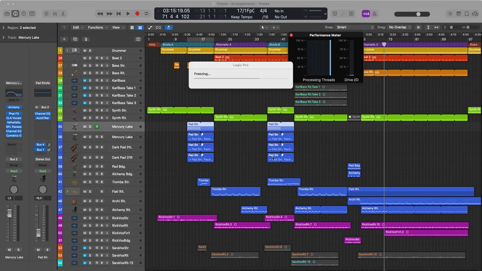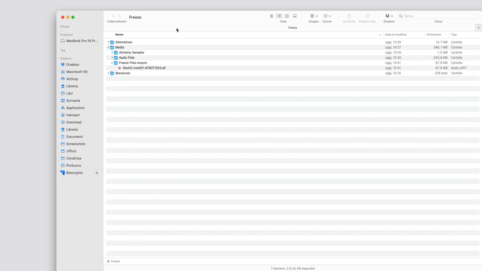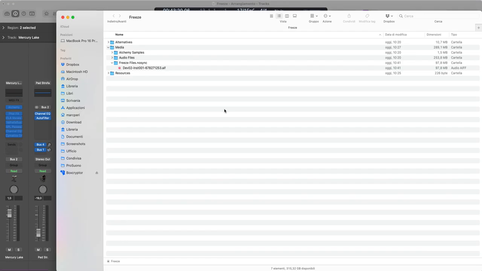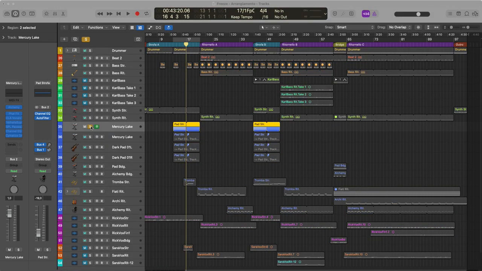And when we're finished, I will see that lock here will disappear, and I will have a complete audio file here. Now that I've frozen my track, I can listen to it without any difference than before.